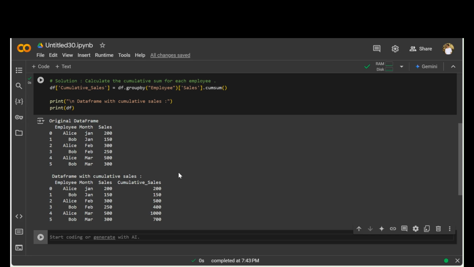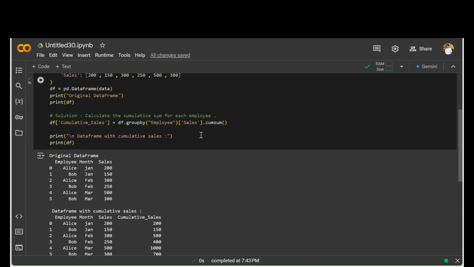Not a very difficult question. You only need to understand that you need to use the cumsum function in Python pandas, and this is how you can solve this question. This question has already been asked previously in some company interviews for the position of data analyst, especially in the Python series. So make sure to practice these kinds of questions.